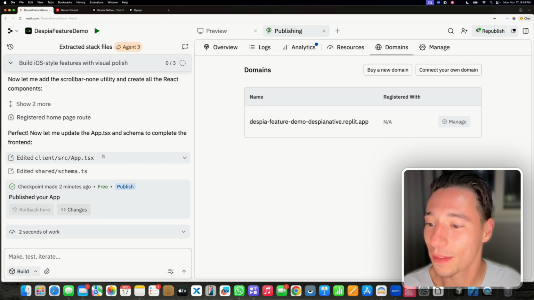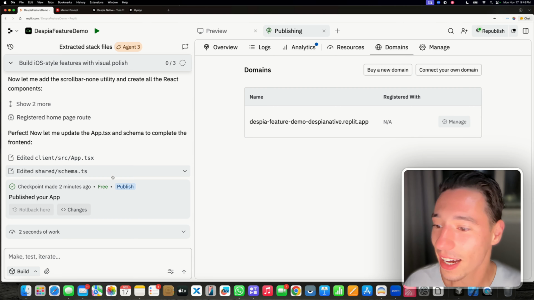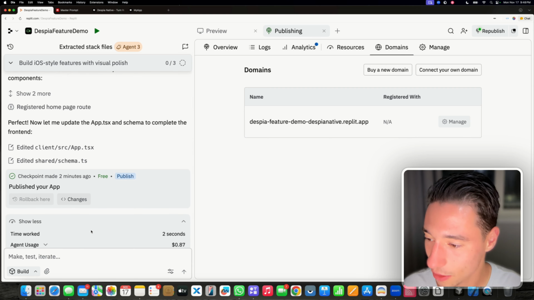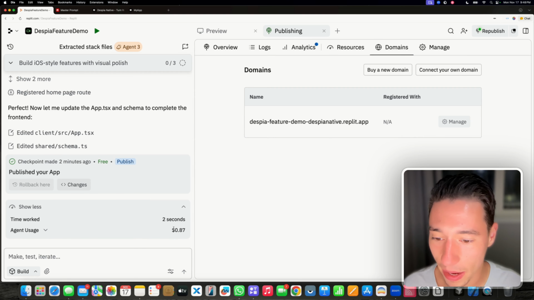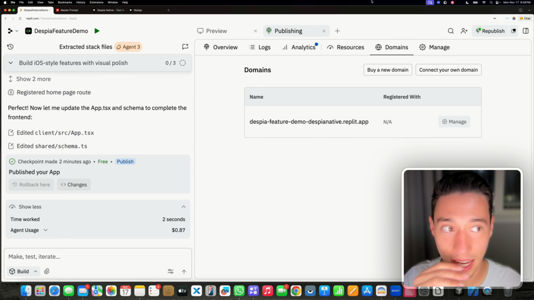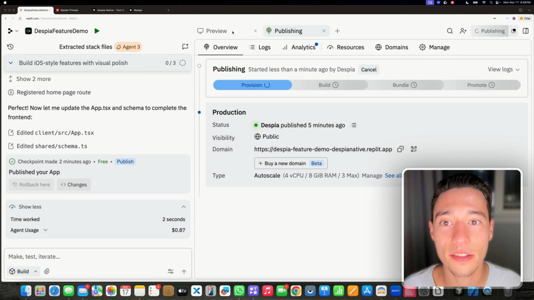Okay, perfect. So now inside of Replit, it is setting all this up. You see we published the app, and is it already done? Is the agent done? Let's see. We paid 78 cents for building this application. Okay, it seems to be working. So let's try republishing this. And let's also go to the preview.